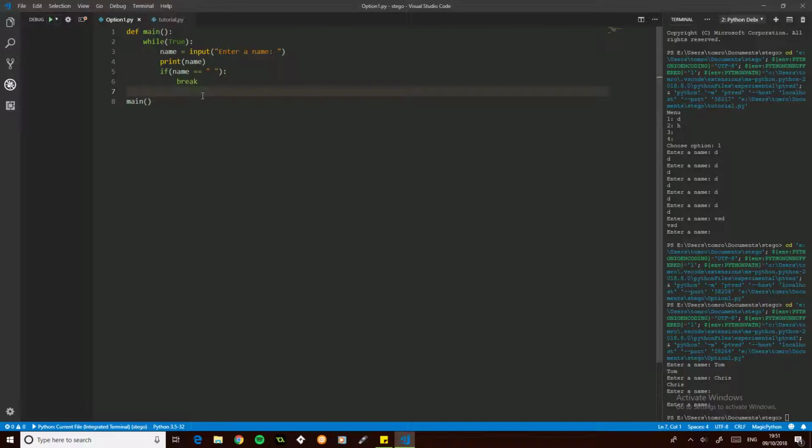Now this is all well and good, but this isn't an amazing script. This is kind of simple at the moment. Now what could we do to make this a little bit more interesting?